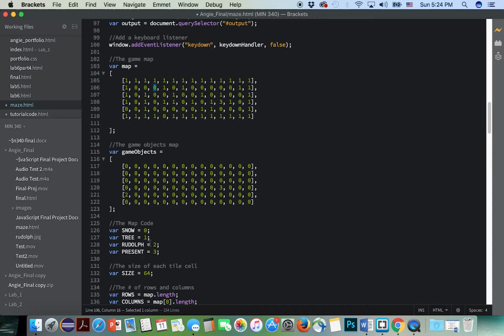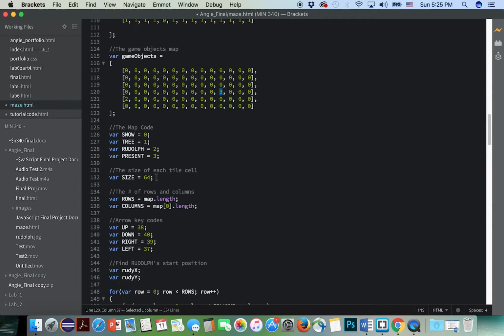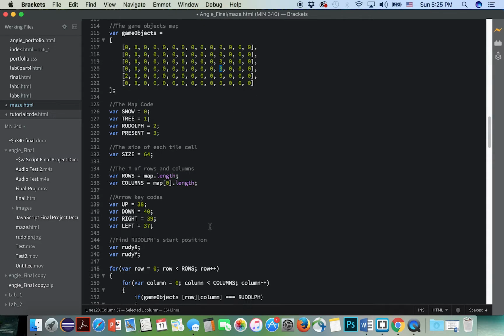So Rudolph is assigned a value of 2, and he's displayed right here on the left-hand side, which you probably saw from the actual map. And number 3 is the present, which will be located right here. So each cell size is 64 pixels, which I've already established.